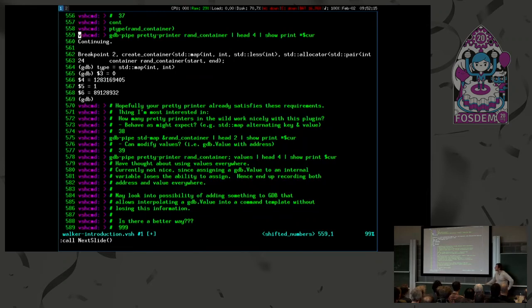So I'm just going to end on some possible future directions. The thing I'm most interested in is how many Pretty Printers in the wild satisfy these requirements, or behave as you might expect. So there's two sort of difference points here. One is how many work nicely.